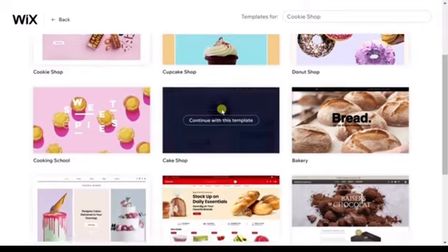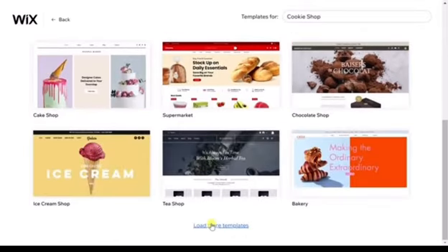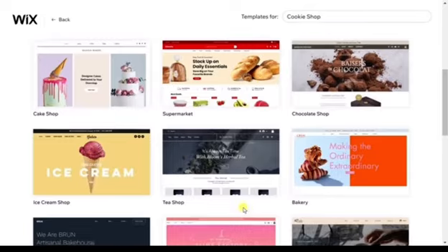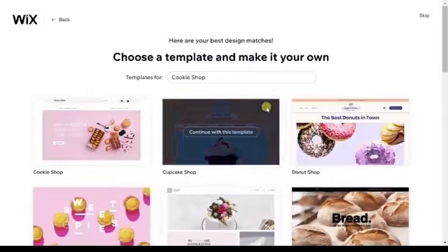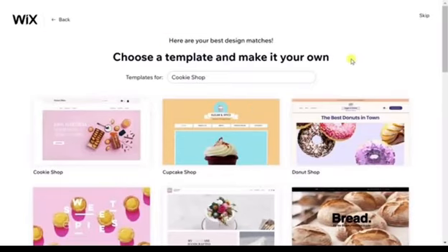Because I've selected cookie shop as the type of business I want to build a website for, Wix has provided me with a lot of beautiful designs to choose from. You can go down here and load even more templates if you'd like. It's important to note if you choose one of these templates, you can't change the template later. You can customize a lot of the different elements of the template, such as text and images, but you are actually beholden to the template. I don't want to choose one of these templates yet, so I'm going to go ahead and skip so we can work on building from a completely blank template later.